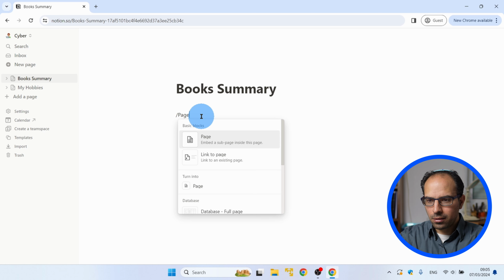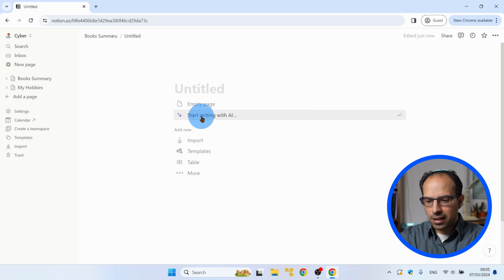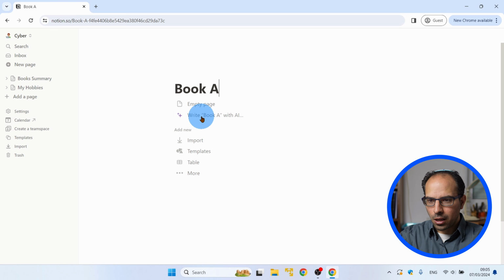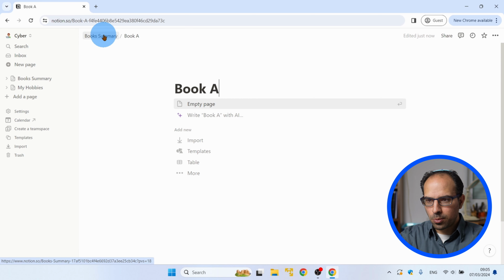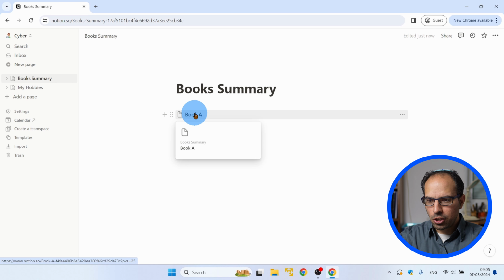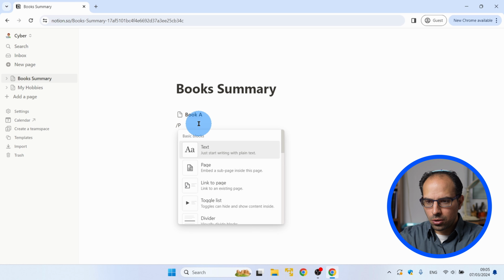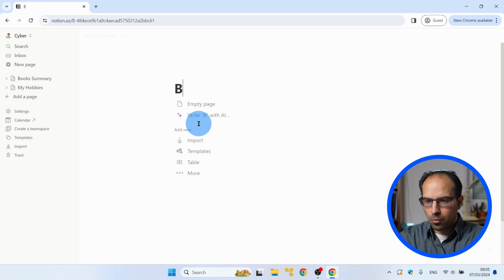How does that work? Suppose I want to add another page here now. I type /page, enter, and basically add a subpage. Let's call it Book A, for example. Notice that you can see the hierarchy of the pages here. If I click here on the book summary, I see a link here to the Book A page. I can do the same, do /page, and add Book B.